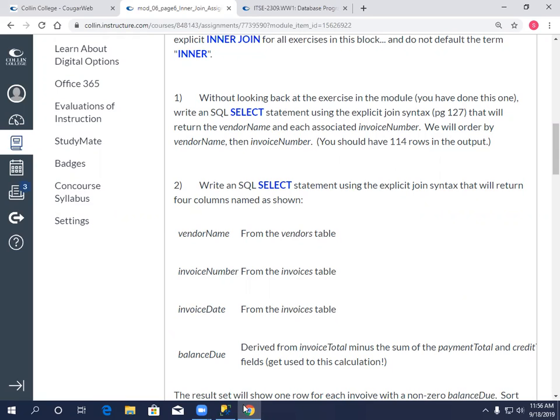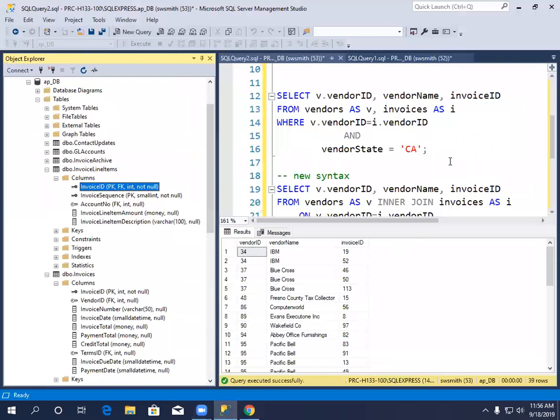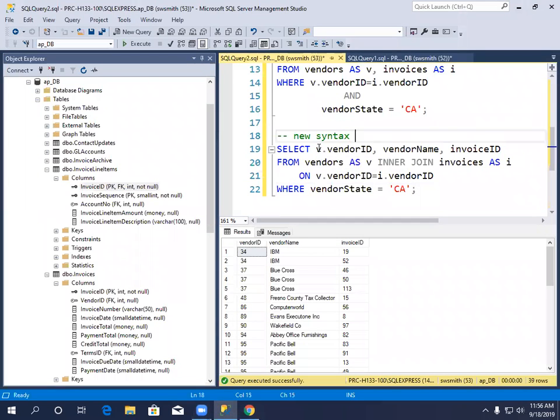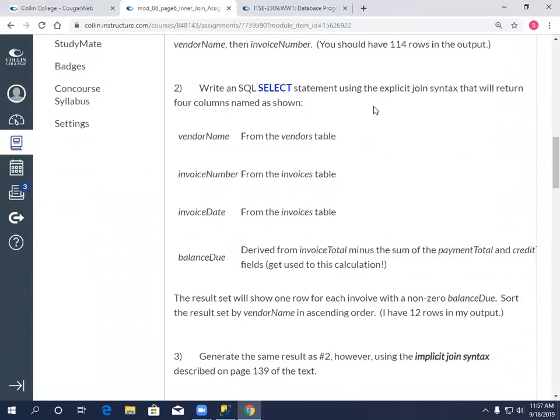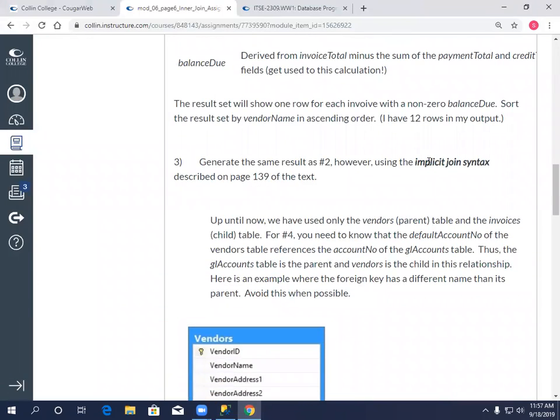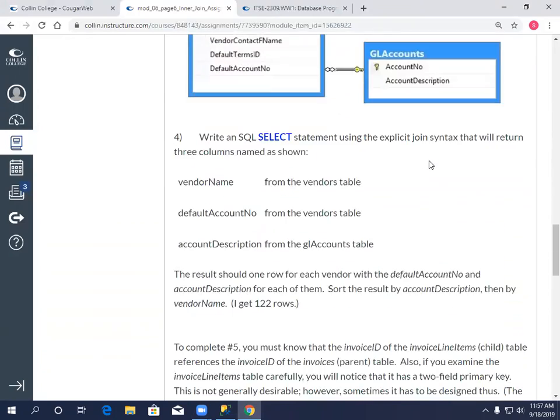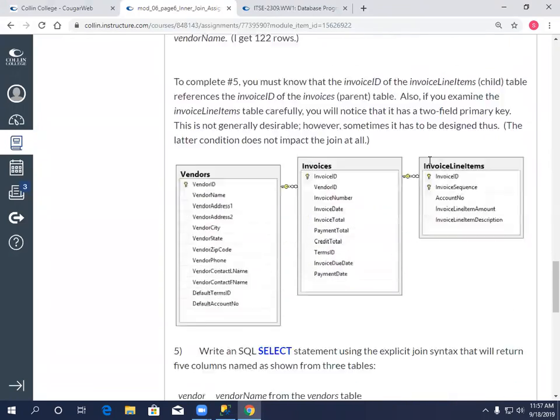Explicit join. New syntax is also called explicit join. Okay, I'll give you this file. So this says use the explicit join. And then I do another one and I say use the old syntax, implicit join. Explicit.